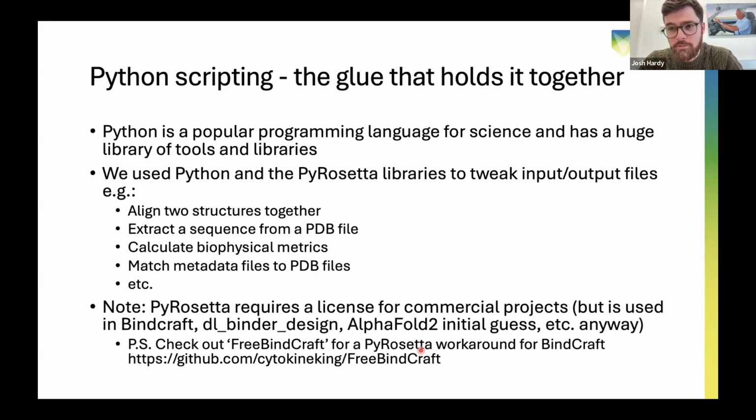And so there is one caveat with the ProteinDJ software: since it uses PyRosetta, you can't use it for commercial projects unless you buy a license for that. This is the same, by the way, for Bindcraft and some of the other tools out there. So you should be aware of that. And I did see someone sent me this recently.